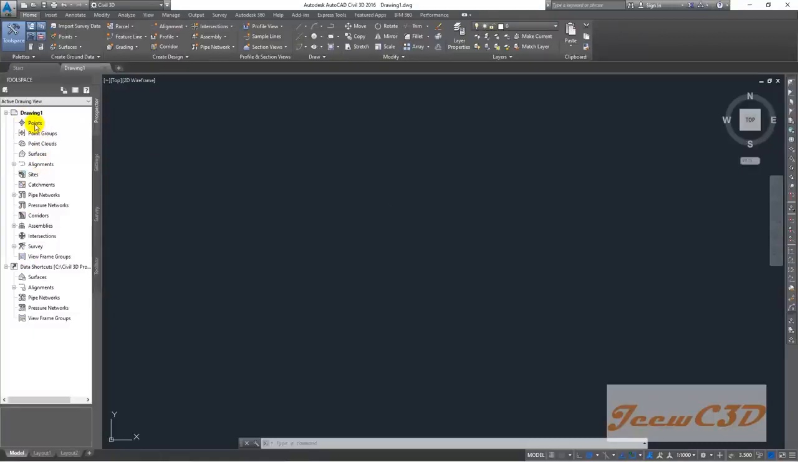So if you have point data, it will be shown here that you have point data. If you have alignment, it will show that you have alignment here. I will show you once we go forward with the lectures. Then you have the Settings tab. It has all the settings that we need to work with Civil 3D software.